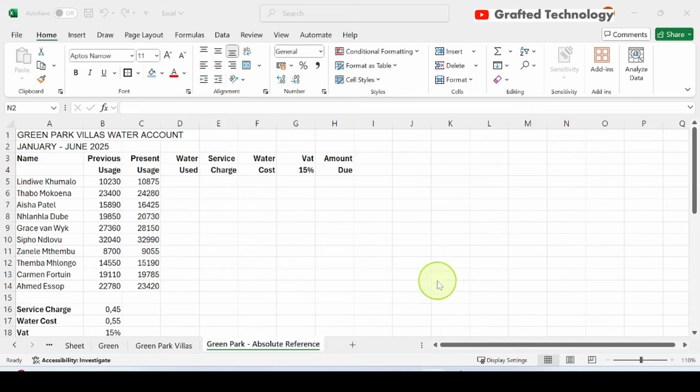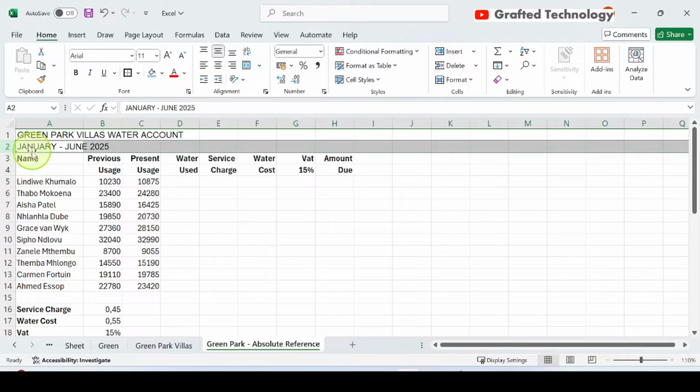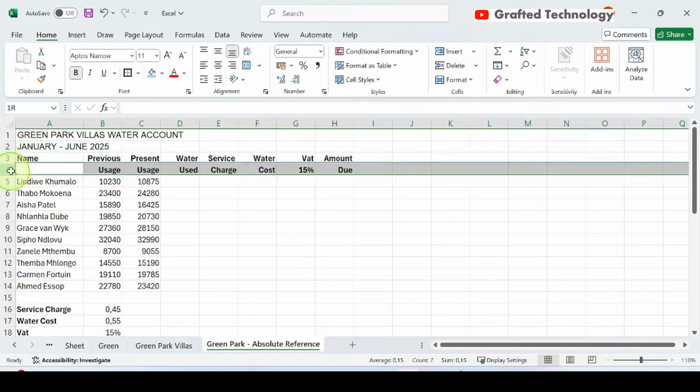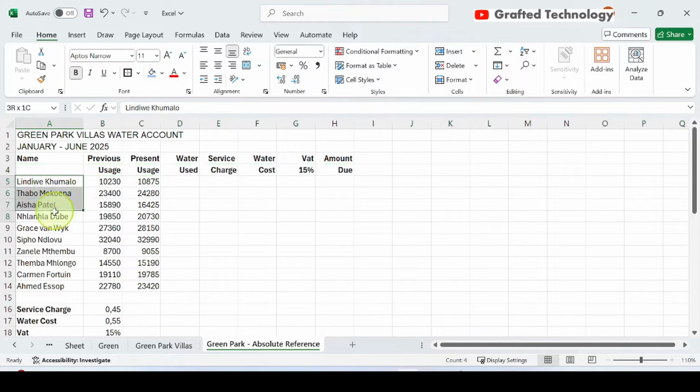Hello everyone. In this video, we'll be looking at how to create formulas to calculate water bills for residents at the Green Park Villas. If you look at this exercise, you'll notice that the first row is the heading of the exercise. The same thing goes with the second row, and the third and fourth rows, we do have column headings. Now, on the first column here, these are residents' names.